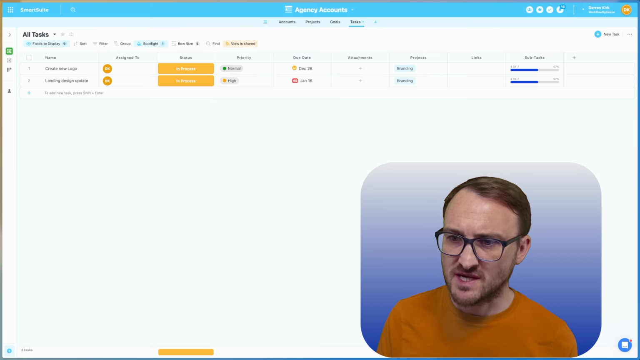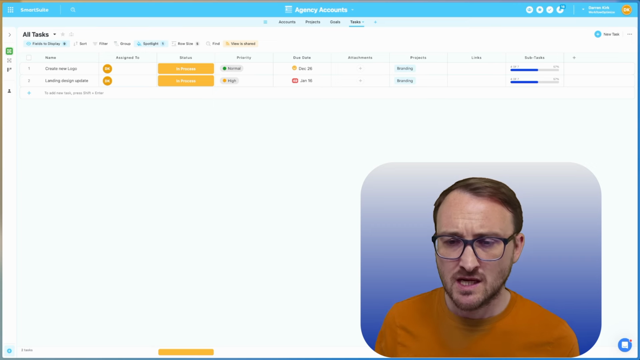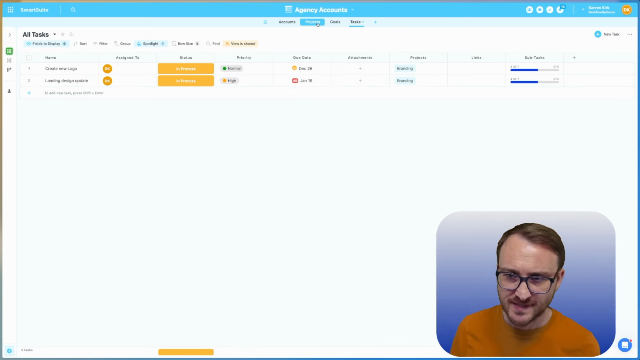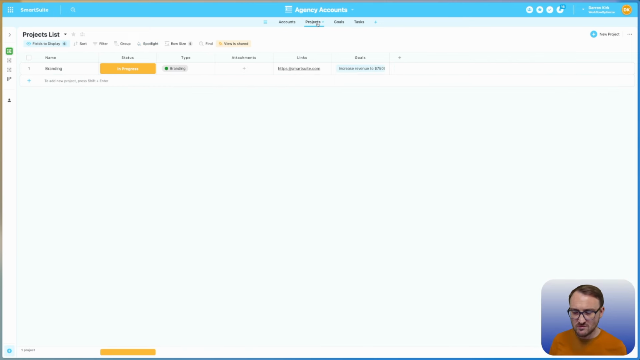The only other changes I've made in this solution is to remove some of the projects and tasks, and I've connected these two tasks to a project. We switch into the projects table.